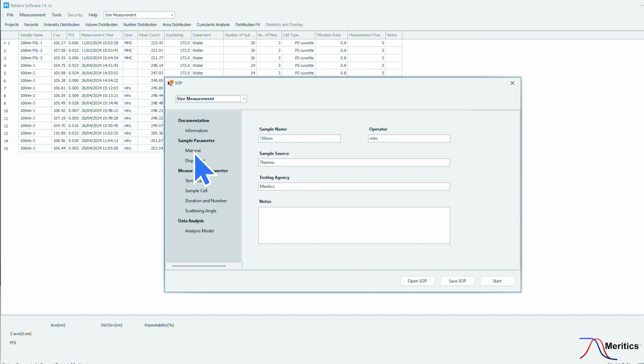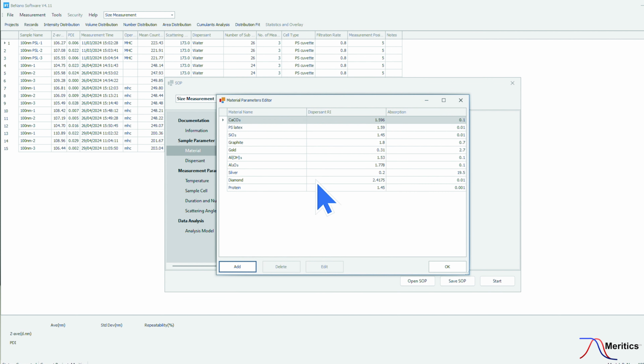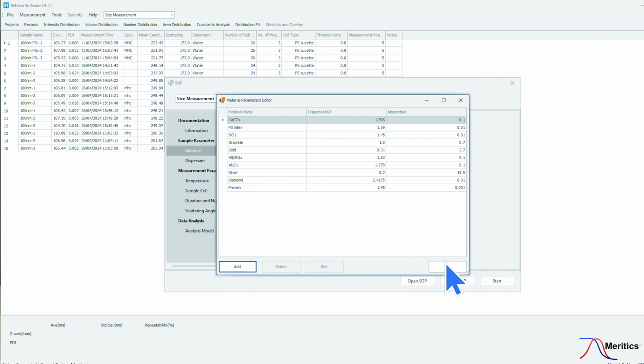So going through the different parameters, I'm running a polystyrene latex, so I've got the right optical model loaded. However, if you were running any other samples, you can either select from the drop-down list, or you can add your own material parameters. So if I just reassign the PS latex.